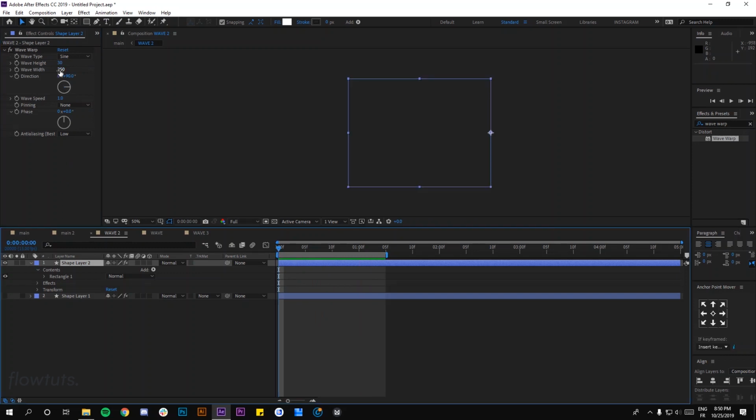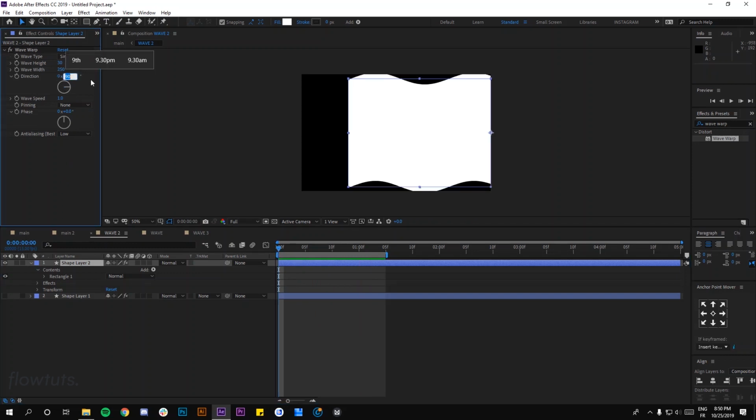Now let's change the direction of the wave to -90. So we have the wave coming from the side. Then select the pinning to all edges. Now you will have this effect.